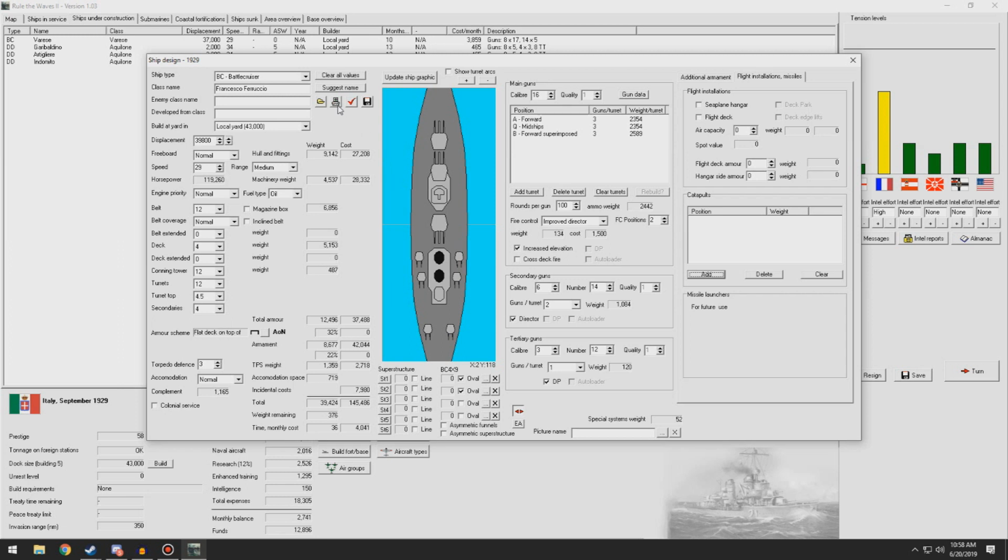I don't like the all-forward armament, actually. Can we get something else? Or are we stuck with the all-forward armament for pre-generated because that's what we have? Okay. It's not bad. 36 months, 4,000 a month.